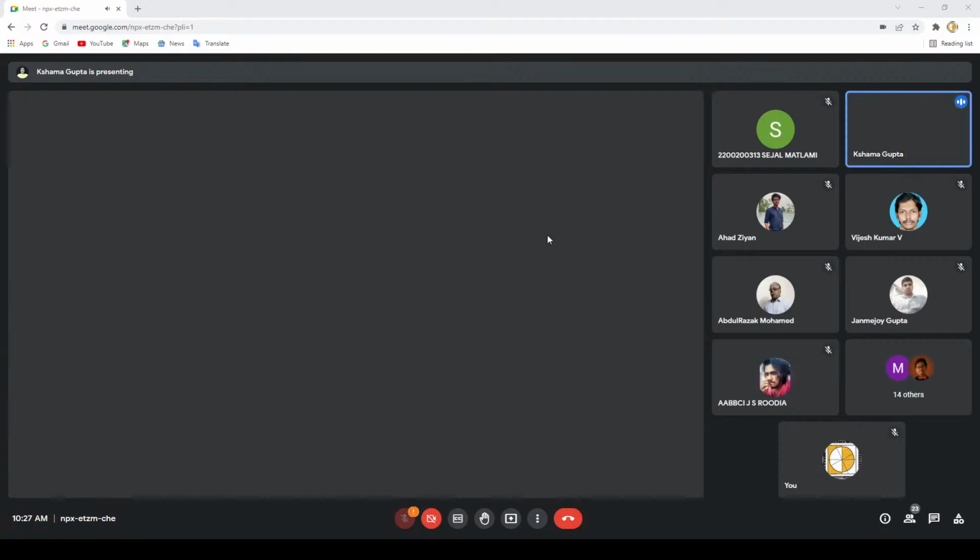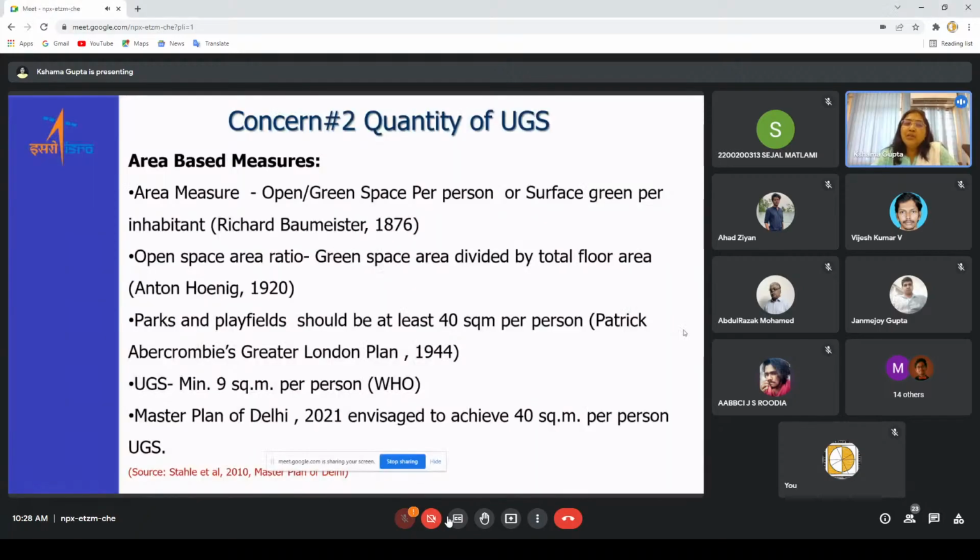floor area. And then in 1944 in the Greater London Plan, they defined that it should have at least 40 square meter per person area. And WHO says that it should be a minimum of 9 square meter per person. So the Master Plan of Delhi envisages achieving 40 square meter per person of urban green spaces. So these are the area-based measures.